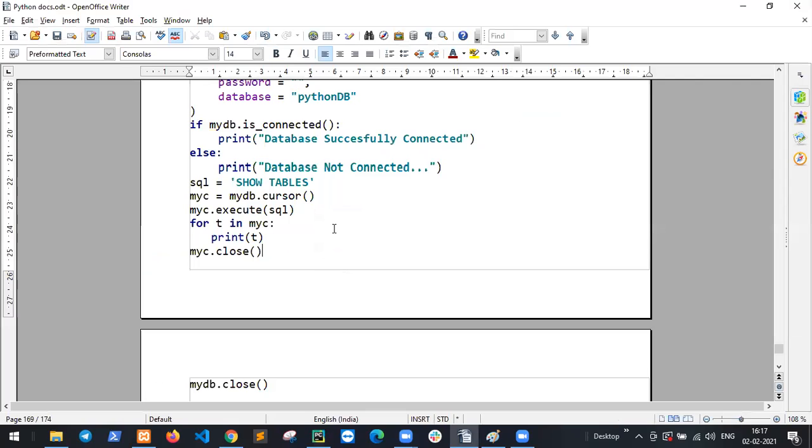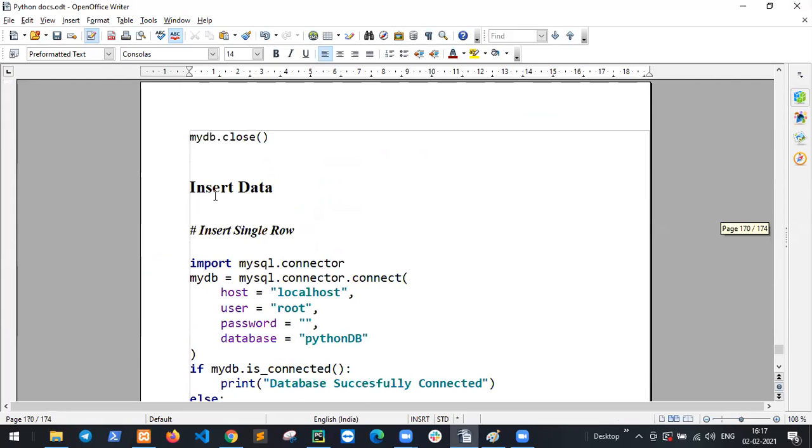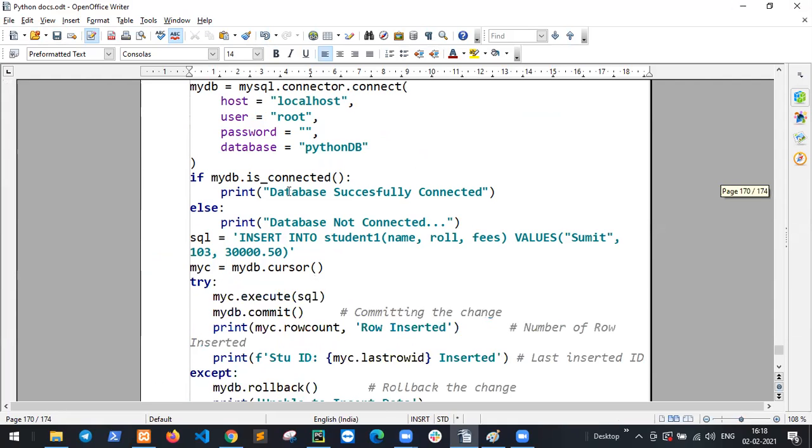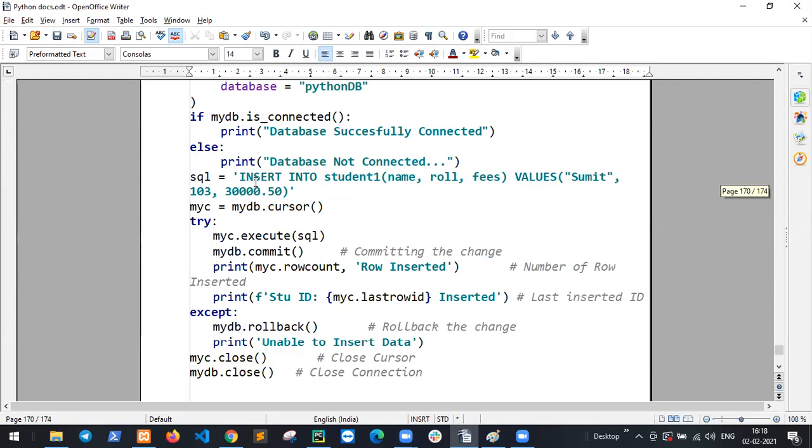And second of all, insert your data. How to insert data inside your tables? So SQL insert into student name, role, fees. This is your table name and your attributes: name, role, and fees. Values are name is Sumit, role is 103, and fees is 150.